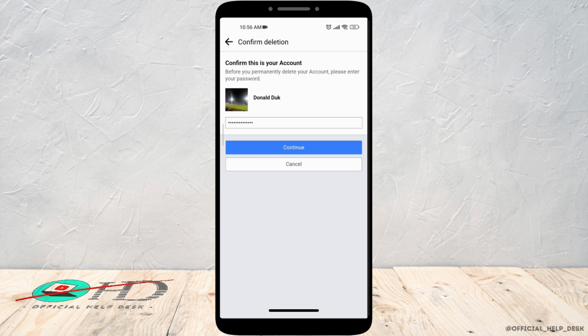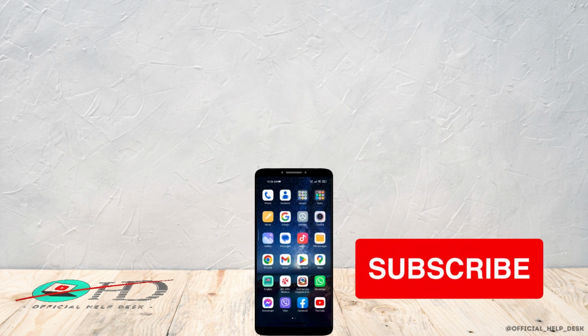deletion process will start, and after 30 days your account will be deleted. And in this way you can delete Facebook account.